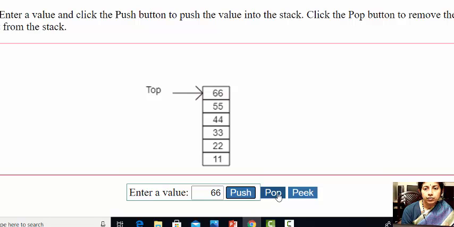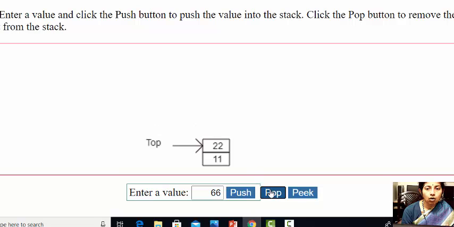Similarly, if you press pop, then top is decremented and the top element is removed. Once again if you press pop, 55 will be removed and then top is decremented. Similarly, once again if you pop, 44 is removed and top is pointing to 33. Once again you pop, so 33 is removed, which is on the top of the stack, and top is decremented. So when you delete, pressing pop, top is decremented by 1.